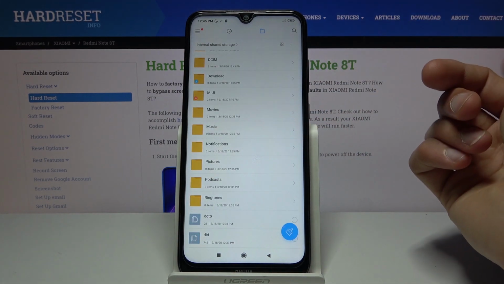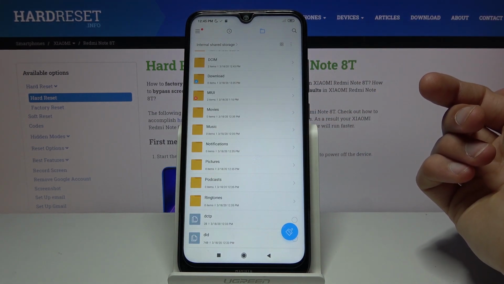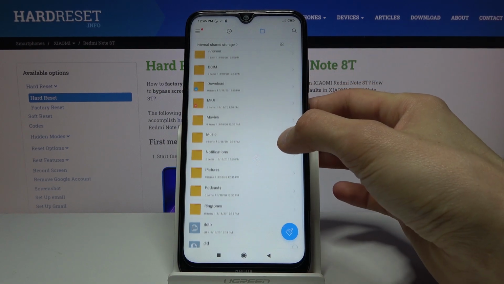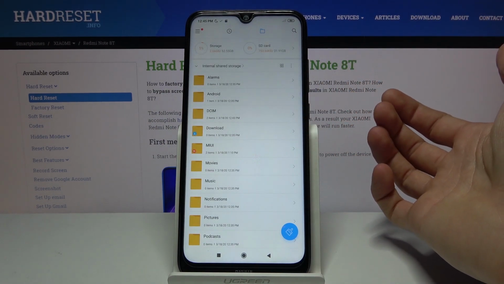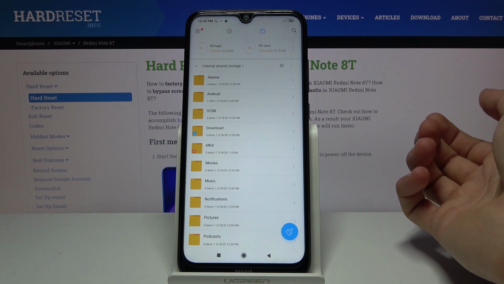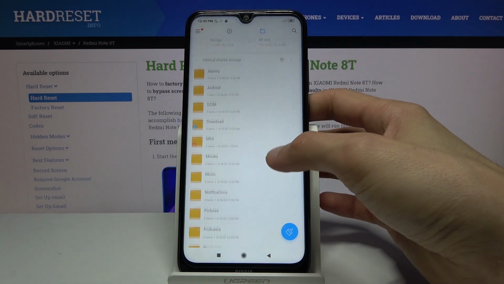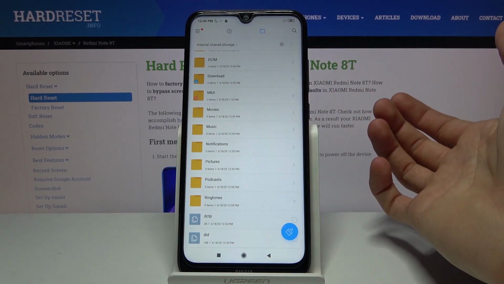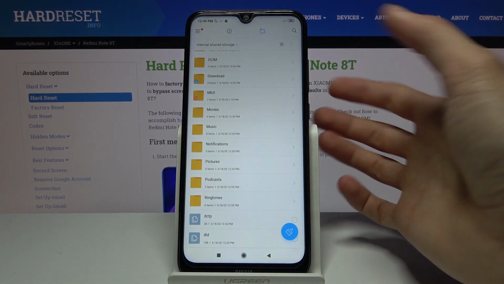And apart from that, things like ringtones, podcasts, pictures, notifications, music, movies, and all those folders are primarily empty, assuming there is no dedicated app that saves into those folders. But majority of the apps create their own folders if they need to save something.